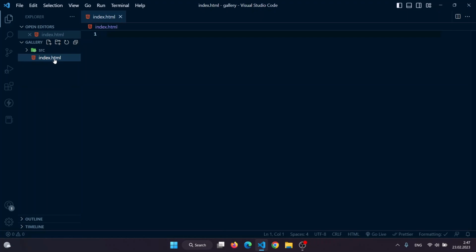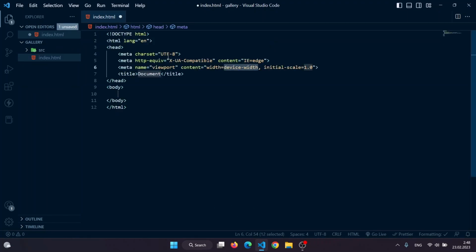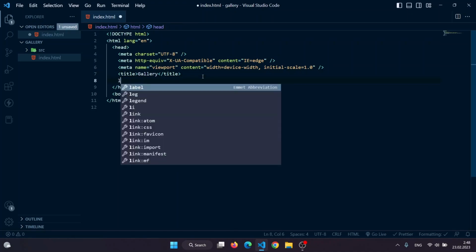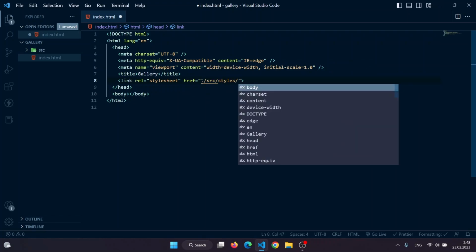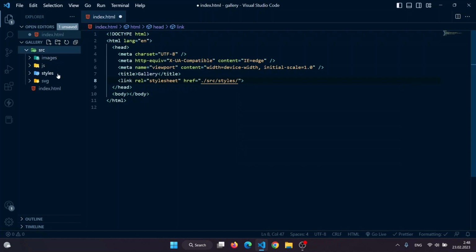Close it, open index.html, and just type exclamation mark and press enter. Let's change title to gallery and connect our styles. After title tag, just write link. It must be with style sheet rel and href / source styles. Oh, sorry, we don't have styles. It's styles.css.